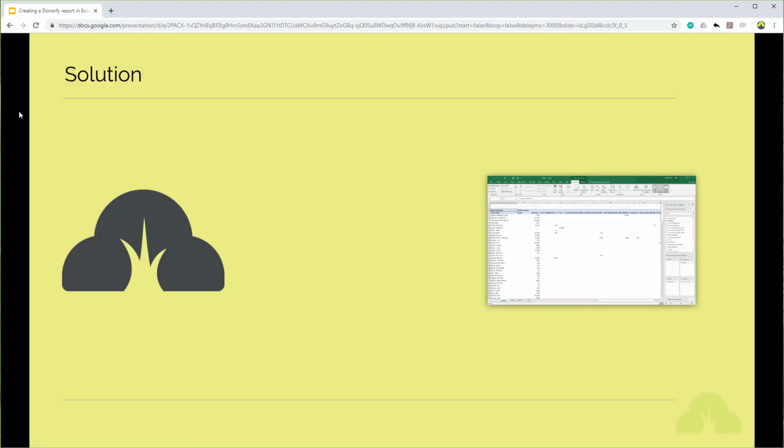So let's look at what the solution actually is. So your Donorfy database is sitting there on the left, and you have Excel there on the right. And they both speak the same language in terms of how they access or make available their data in Donorfy's case, or how they access external data in Excel's case. And that language is called OData.